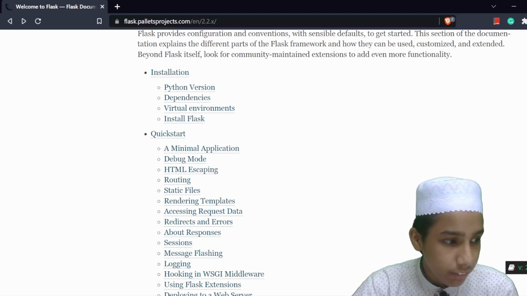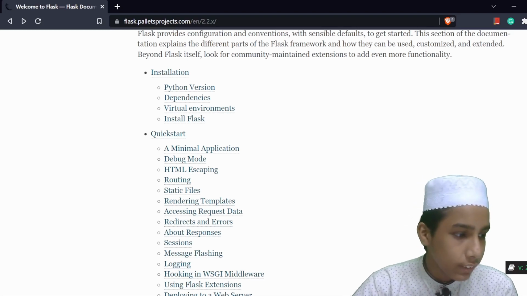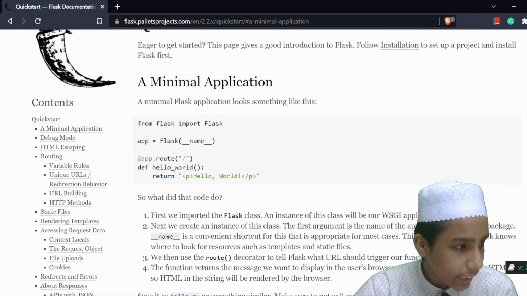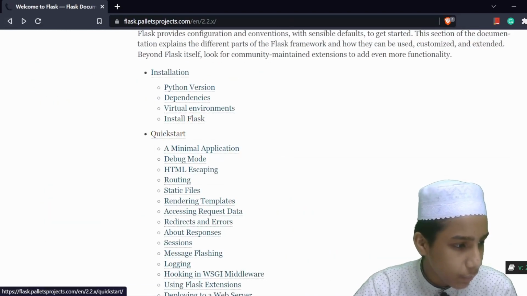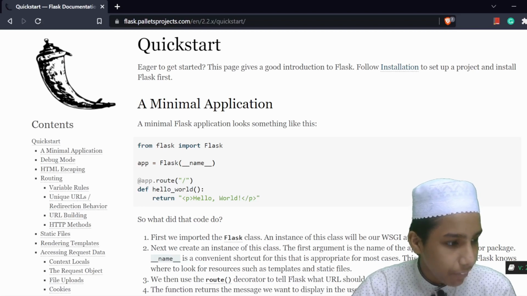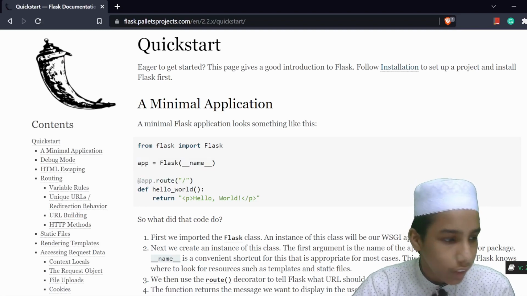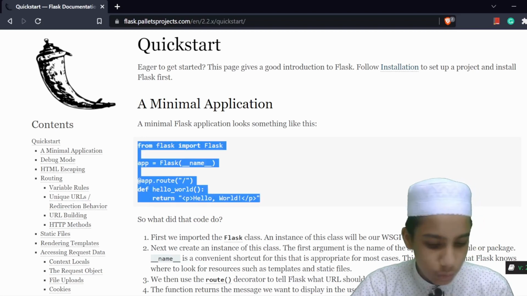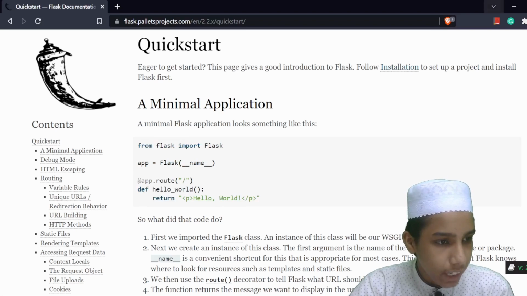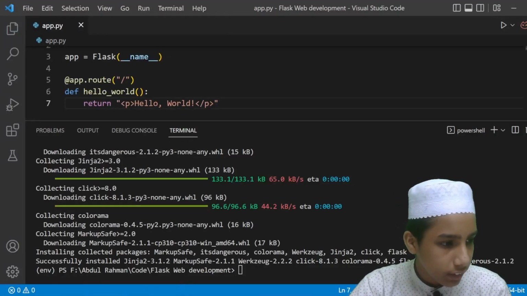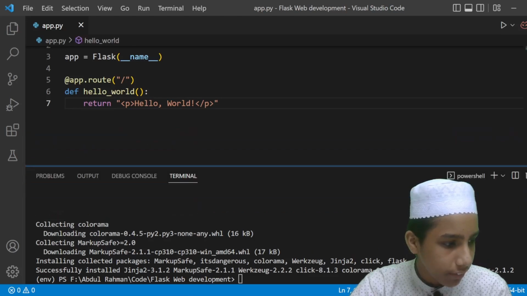Before this, we need a minimal application, so I'm going to click on this minimal application. Wait a second, quick start. Anyhow, we are getting something like this. Now I'm going to copy this minimal app, and then paste it here. I'm going to make this a bit smaller, no problem.